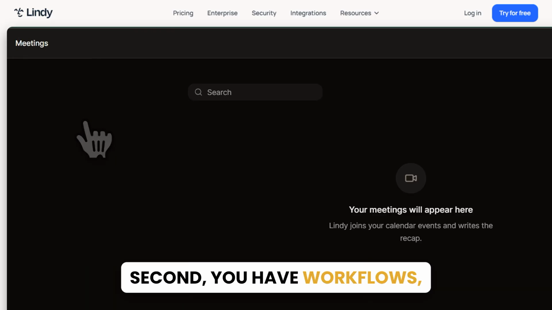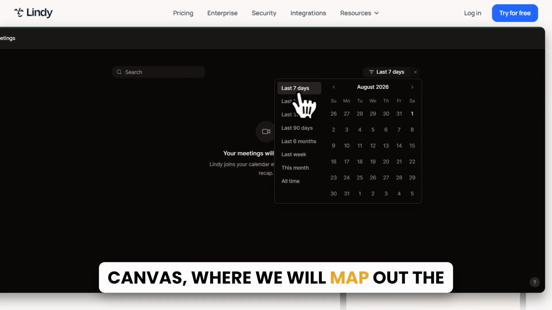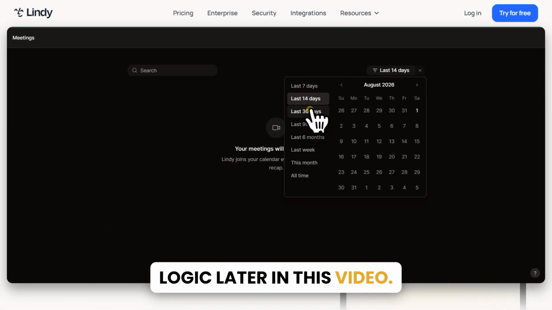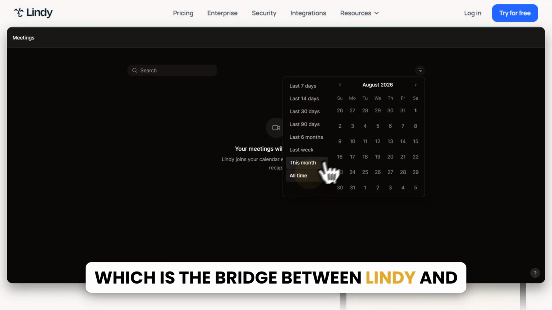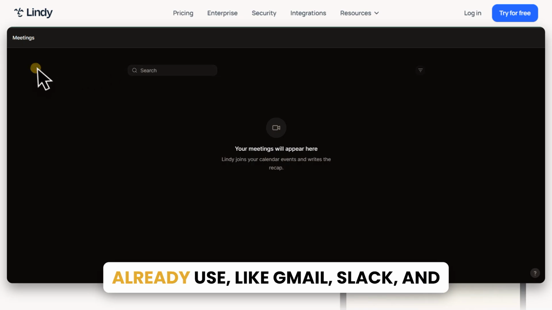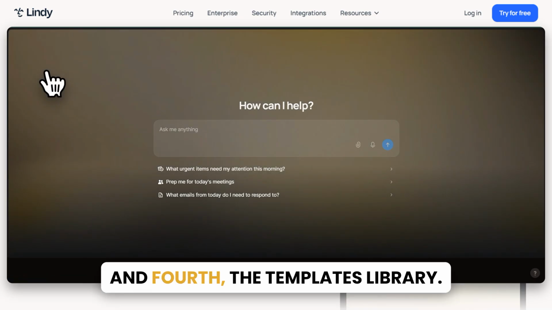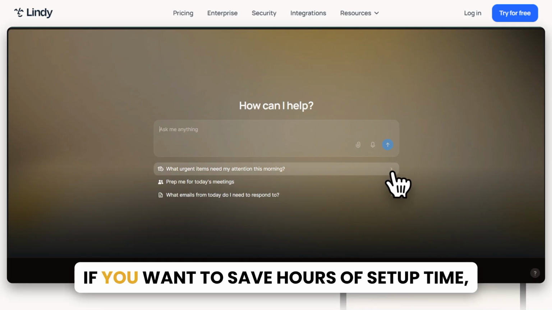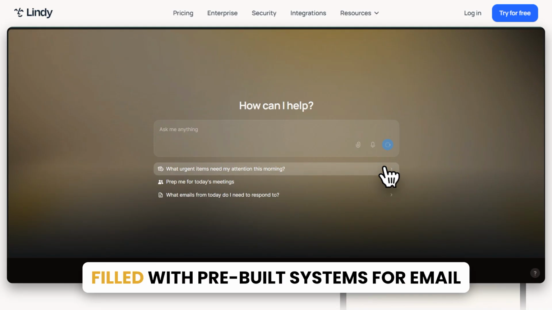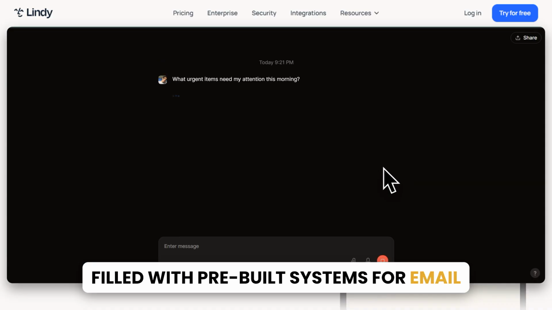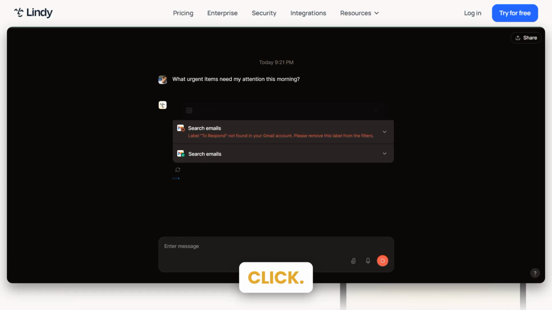Second, you have Workflows, which is your visual drag and drop canvas, where we will map out the logic later in this video. Third, we have the Integrations tab, which is the bridge between Lindy and the hundreds of other apps you already use, like Gmail, Slack, and HubSpot. And fourth, the Templates library. If you want to save hours of setup time, this template library is a goldmine filled with pre-built systems for email triage, calendar management, and lead enrichment that you can deploy in one click.